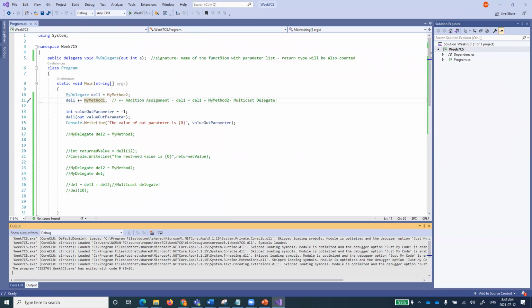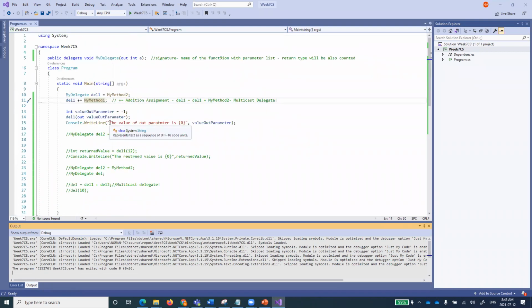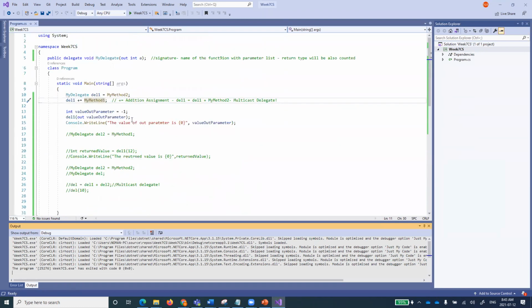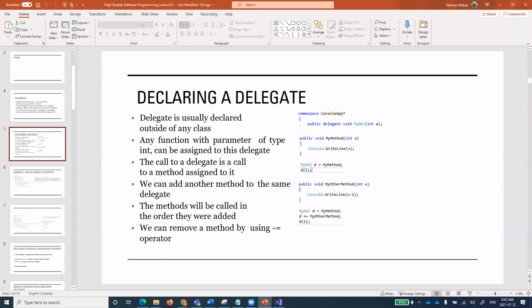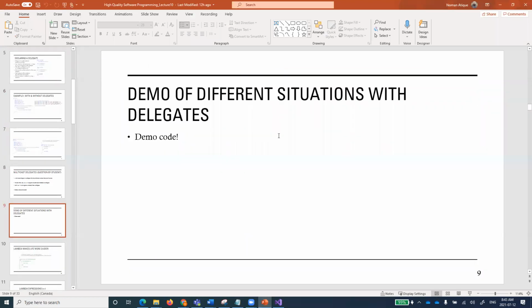As I said, we'll work on this and try to come up with some examples and solutions, and then we'll talk about that in our coming session. So this is all about the delegate, multicast delegate. This was a question asked by a student. As I said, we have tried to discuss that, and we have demoed all those different situations over here.